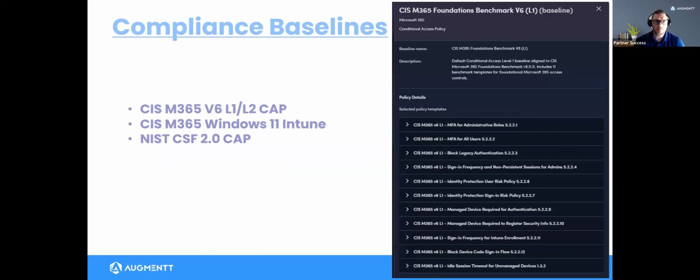We've added some compliance baselines as well. So CIS M365 V6 level 1 and level 2 conditional access policies, all out of box, all referencing the framework's controls themselves. So you know exactly what you're applying. There's no trust me bro science on this. It's all tied right back to the CIS documentation.